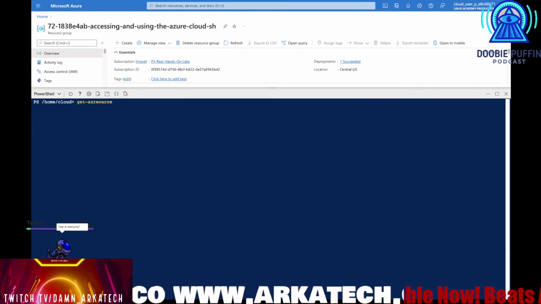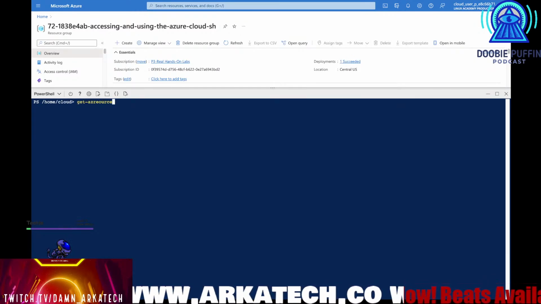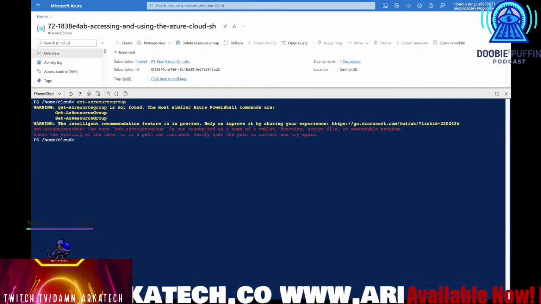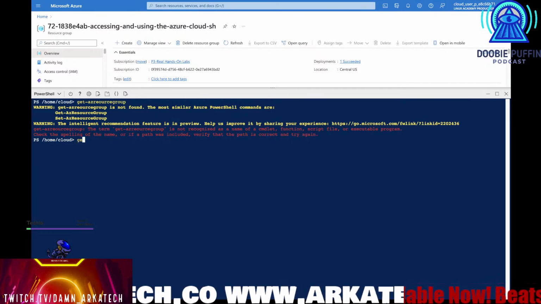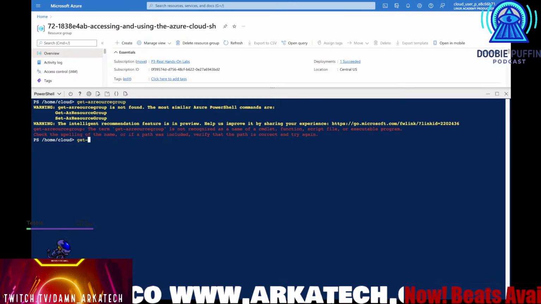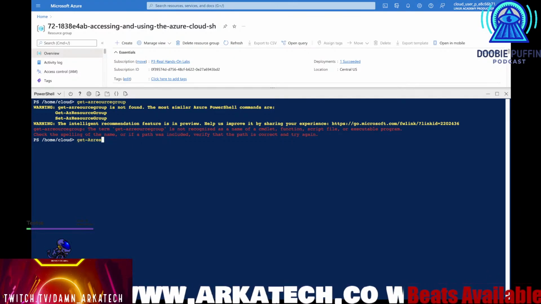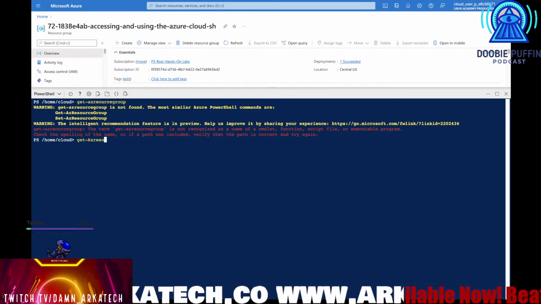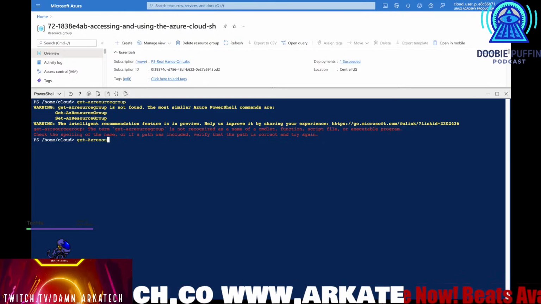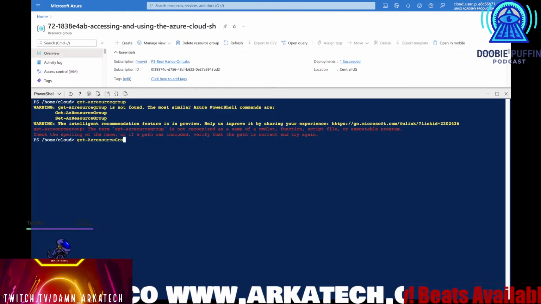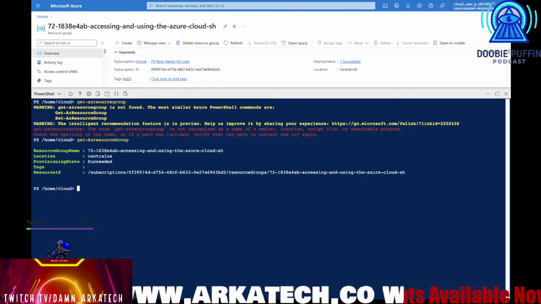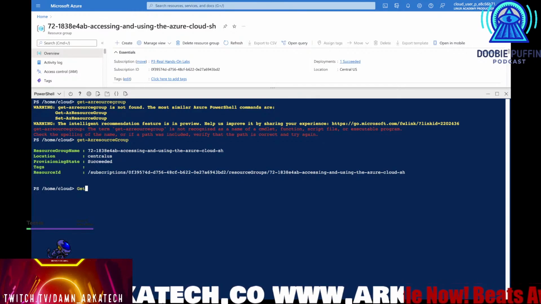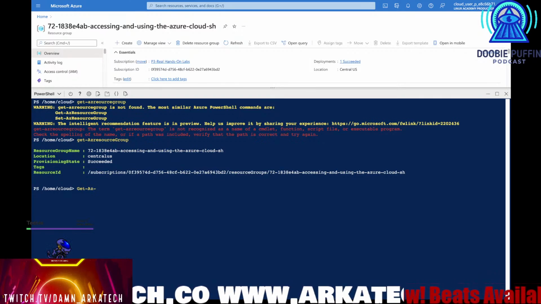And we'll go ahead and hit enter on Get-AzResourceGroup, and it's going to output information for our resource group that we have here, and we only have one in this lab environment. Next, we're going to clear up, and we're going to get our storage account by typing in Get-AzStorageAccount, and we'll hit enter, and it will list out our storage account that we created for the Cloud Shell.